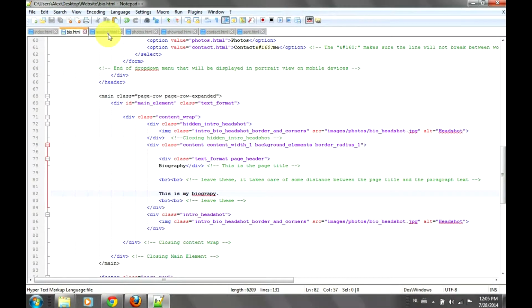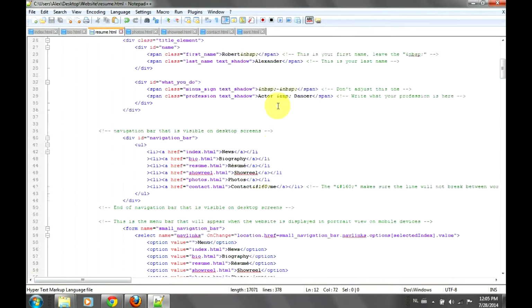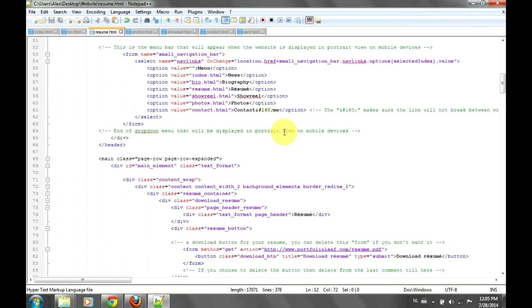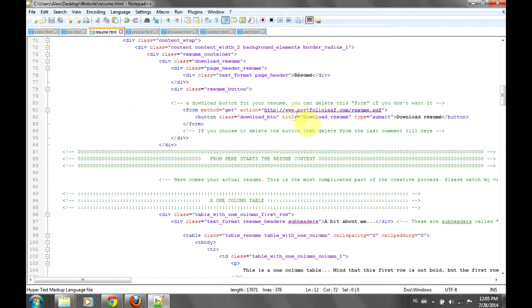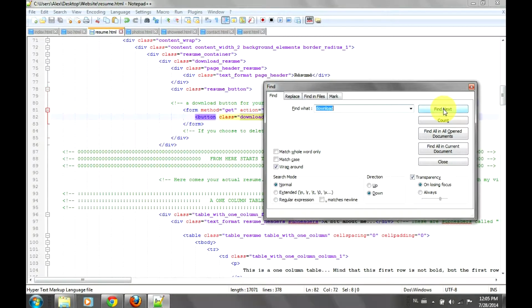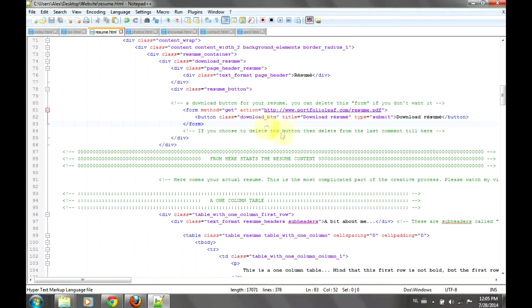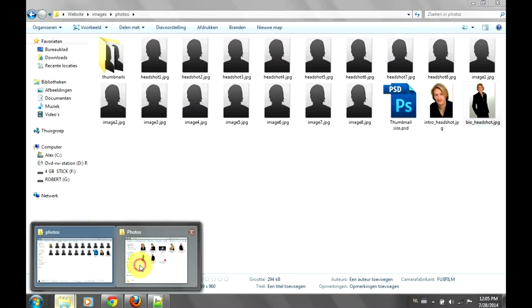So we go to resume, and the first thing we're gonna do is change the resume that you can download. Like here it is. If you cannot find it, hit Ctrl F, download, enter, and you will see here the download link. Here's the link. It's your website actually, so you don't have to do anything. And here's your resume PDF. You can change this one. For example, I'm going to change it into Robert_Alexander_resume. I'm going to save this one, and I'm going to show you how you can do this again.